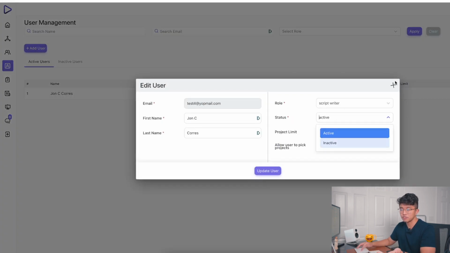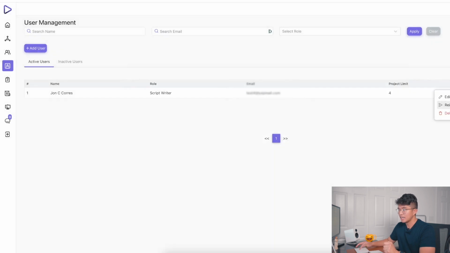Maybe they're inactive, they go on vacation, you can edit that as well. And then also you can resend the reinvite in case they didn't get it, and then also of course delete them. So for inactive users, this comes in handy when they go away for some time, or they go on vacation, or they get sick.